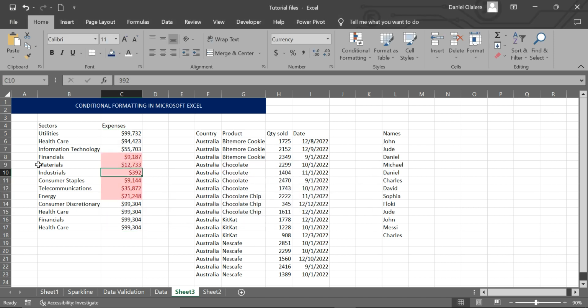So here you see I have the financials at $9,187 as the expense they incurred in the month or in the week, as the case might be with your data. So I also have materials, which means they incurred $12,000 and a little bit above in their expenses, and that's all. So that's one way you can check your expenses or your data, to check the figures that are higher or the figures that are lower. So I'm going to go ahead and hit Ctrl Z again to go back.